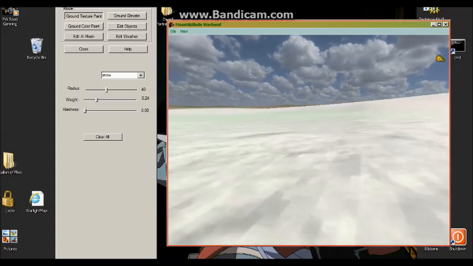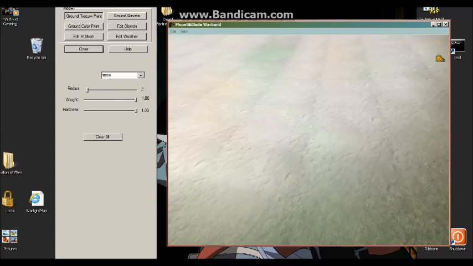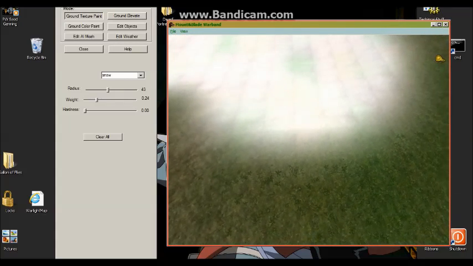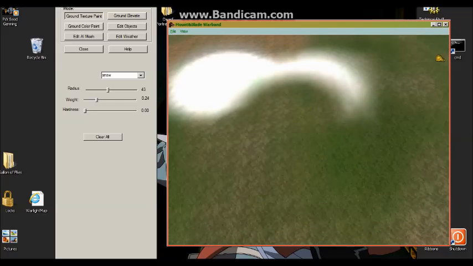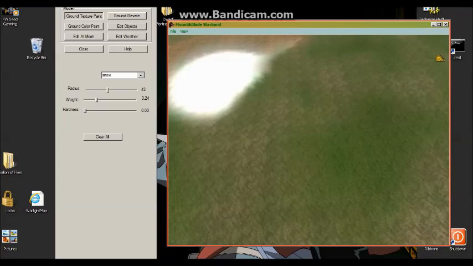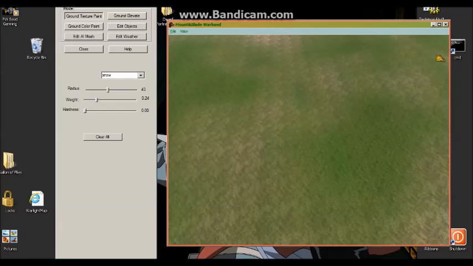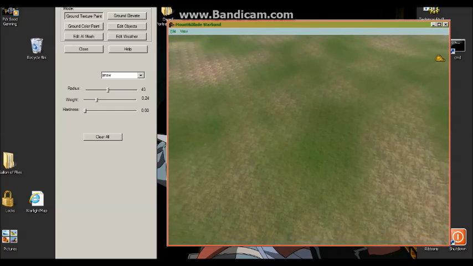If you want the grass to come back, edit ground texture paint and hold down the mouse wheel, mouse 3, and you paint back the default terrain that was determined by the map seed. And then you close and go back to the main menu and reopen the map again, and the grass will be back.